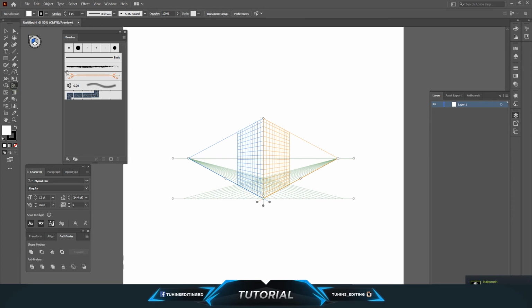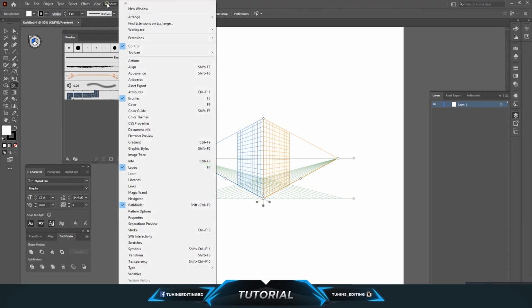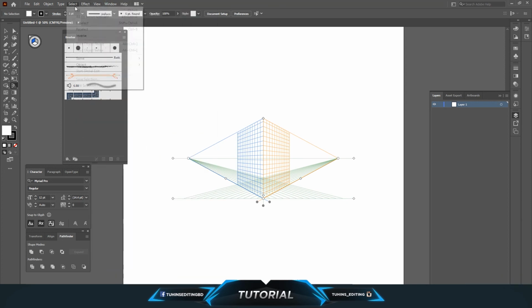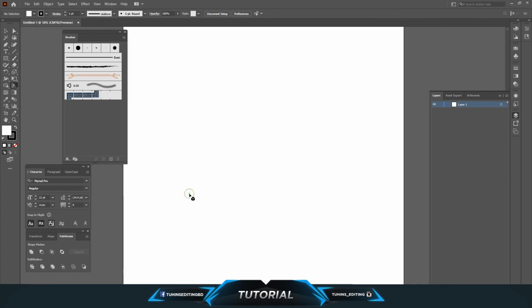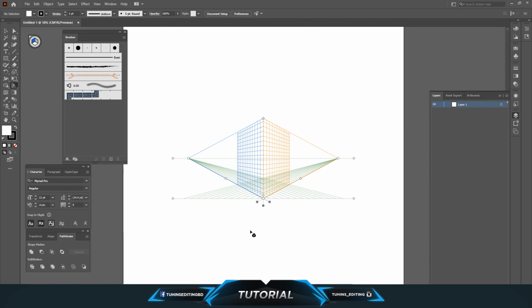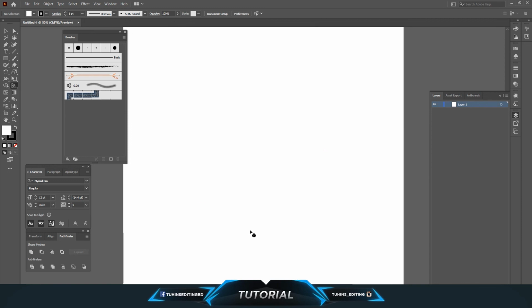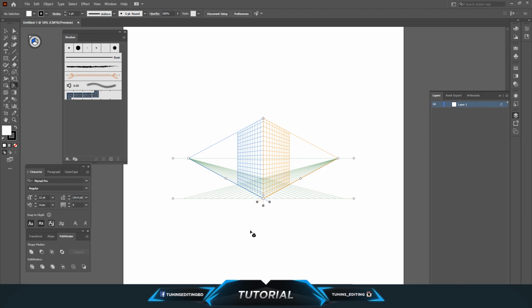And there is another way. You can go to the window, you can go to the view, perspective grid, hide grid. And another thing you can do, pressing shift, control and I. This is also the shortcut for bringing it back, shift, control I. So it's pretty easy to hide the perspective grid tool.